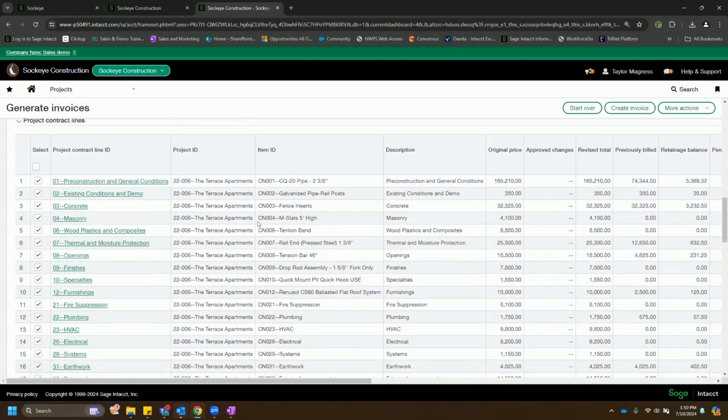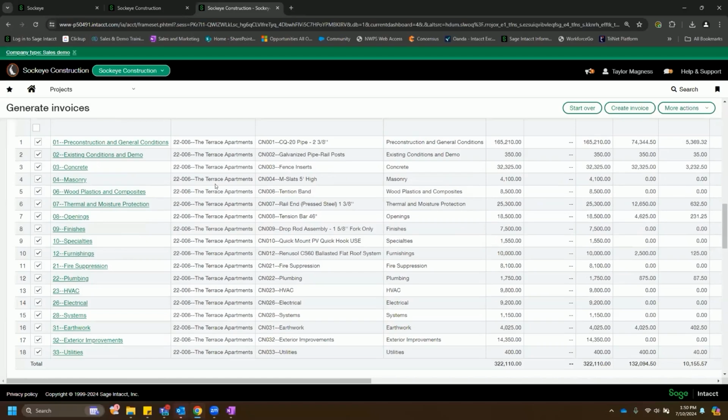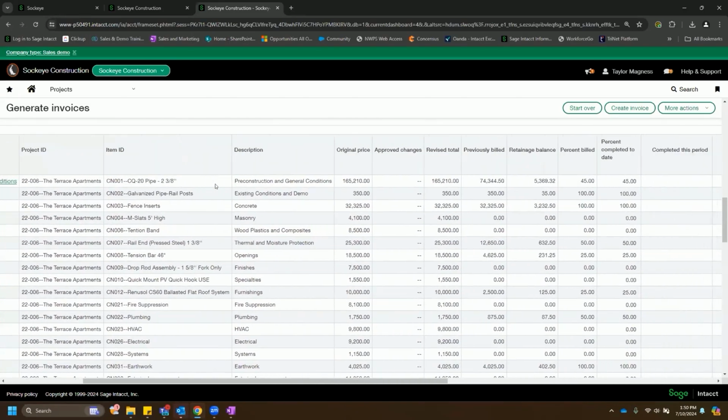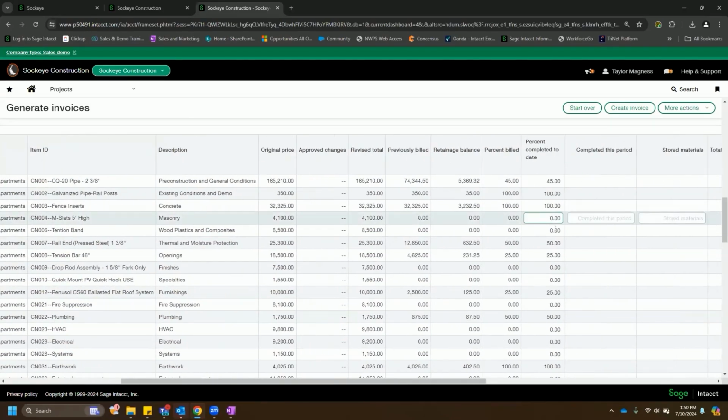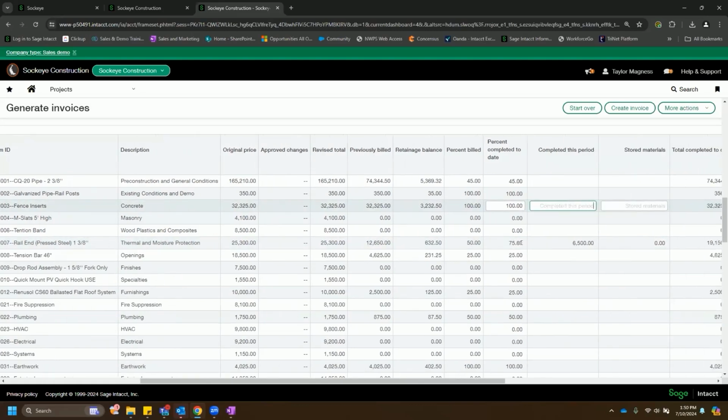But as I come down, what I start to see is essentially my SOV, my lines here. And so as I come across, I've got original price, approved changes, revised total, previously billed. When I'm ready to bill against one of these lines, I can come in here. Maybe we say on this line we are 75% complete to date, and it will auto calculate how much we need to bill in that line. I can do the reverse as well. If I said we're just going to bill out 6,500 this period, the reverse would happen and it would auto calculate that. We are also calculating and tracking all of our retainage, both on the revenue side as well as the cost side.